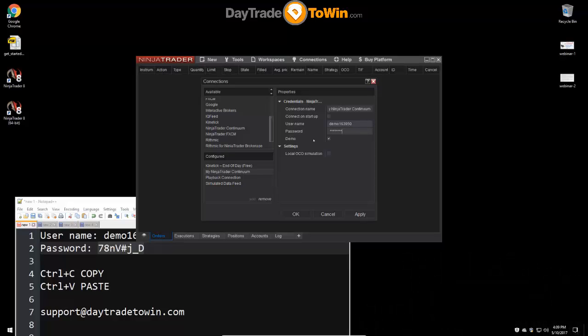One thing you want to make sure that you have checked is this demo box. This is a demo data feed. When you have an account with a broker, they'll give you a different set of connection information.